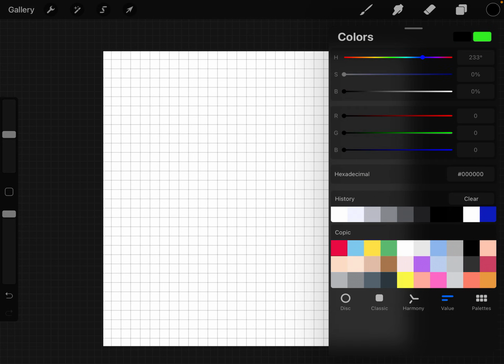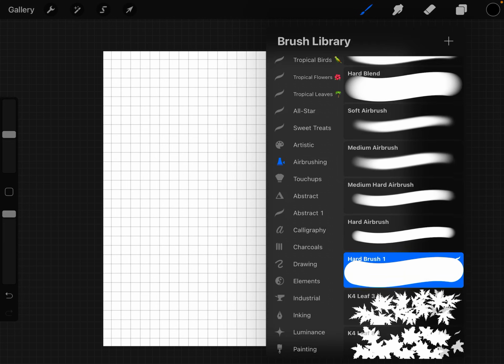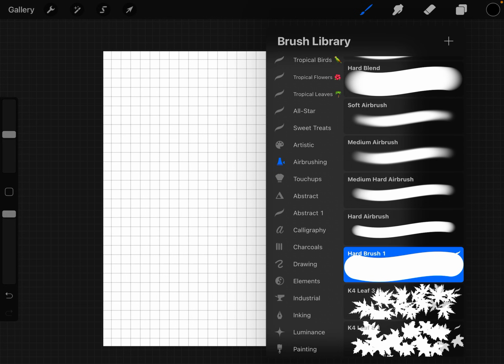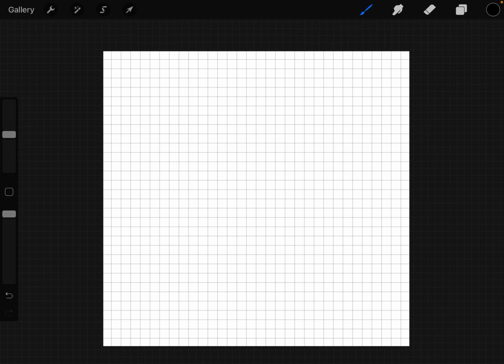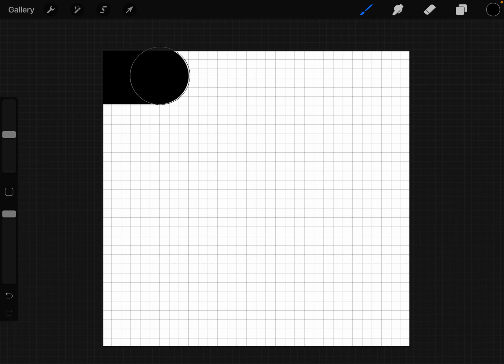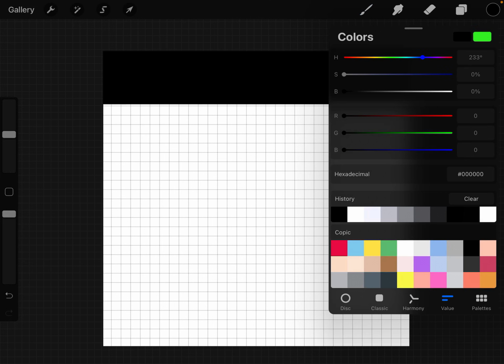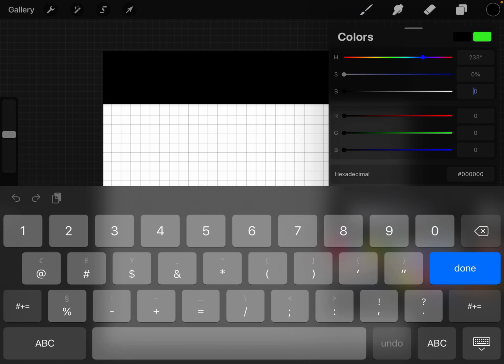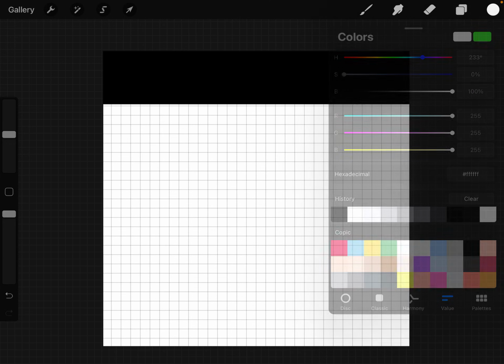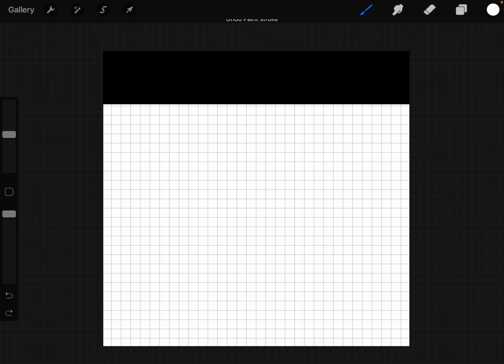And we're going to go over to values. I am using the hard brush in the airbrushing, and I have it set for 25%. And we simply draw a line across. And then in the black value here, we're going to set this to 20. And we're going to draw the next line.